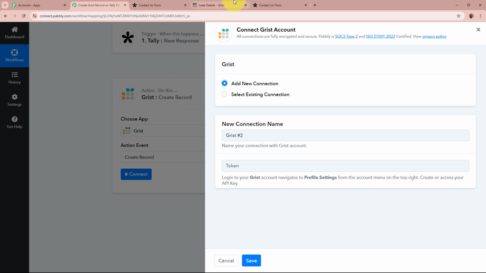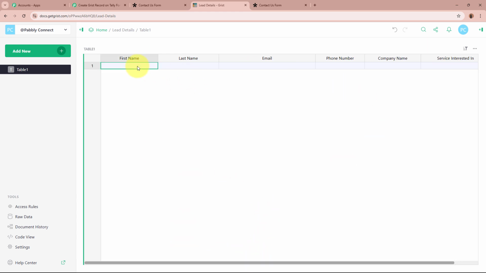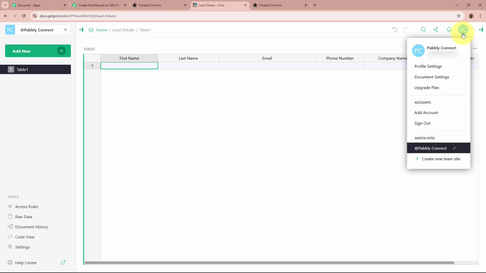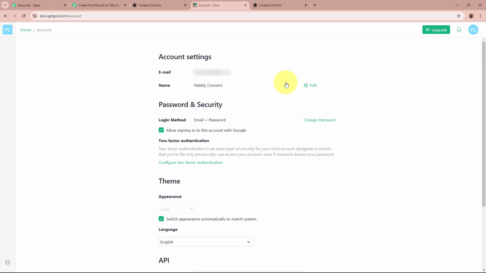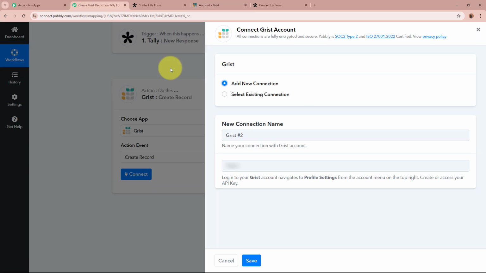For that, open your Grist account. So this is my Grist account, you can see right over here, and I want to connect this account to Pabbly Connect. So in order to do that, on the top right corner you can see the profile button. Click on it, go to profile settings right here. As you land on the profile settings of your account, if I scroll down over here, you can see it says API and this is the key. I'm going to click on it. This is the key. I'm going to copy it from here and paste this key right over here, and this is the token.